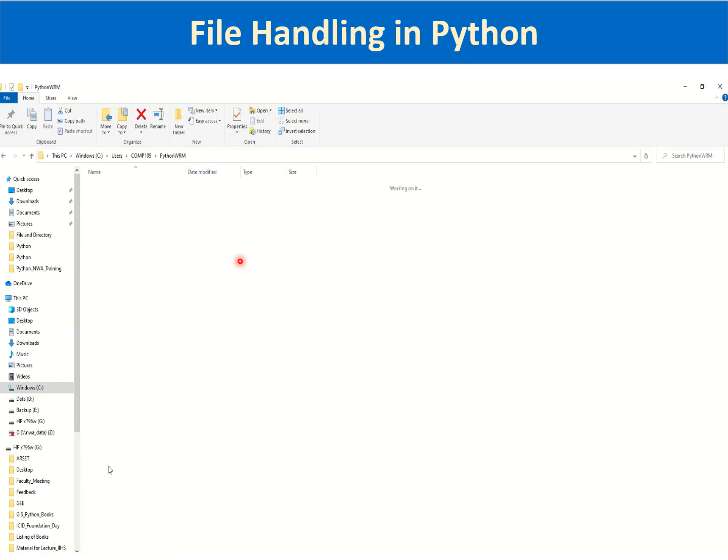notebook subfolder, and that is where I am operating. So this is my present working directory or current working directory.